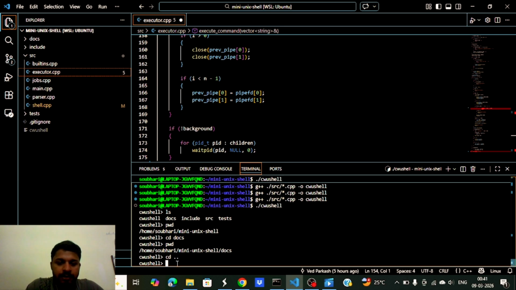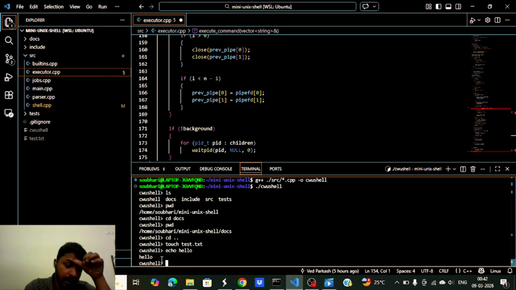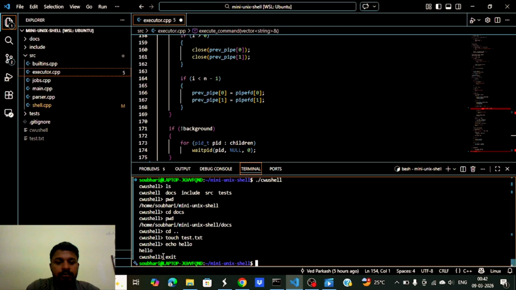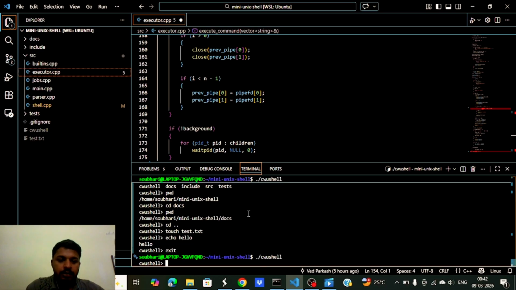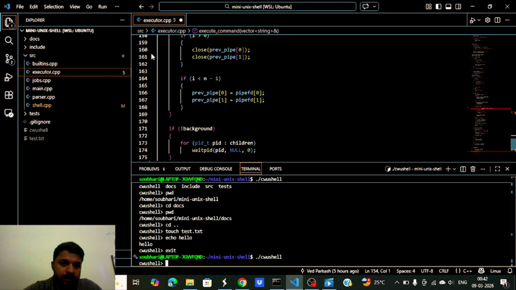We can go back again. These are some of the basic commands, like creating a file, f.txt, this is the file. We can print something on the screen like hello using the echo command, and exit is a basic command which exits from this shell program. Let me run this again. Okay, so these are the basic commands which we have implemented in our project.